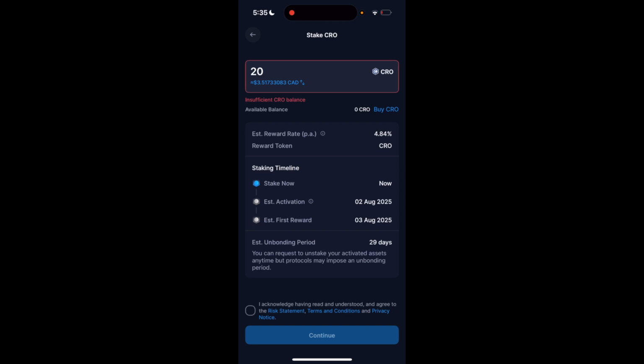So, very simple, very straightforward. This is how to stake Cronos on Crypto.com.